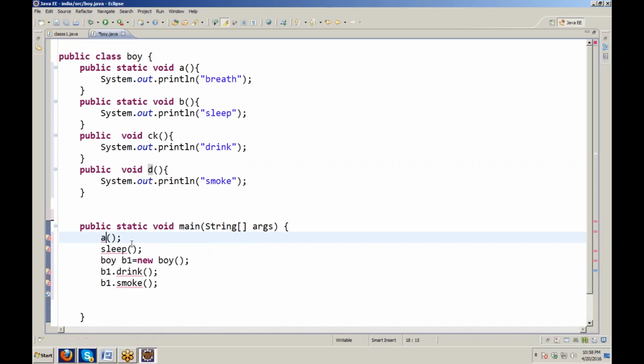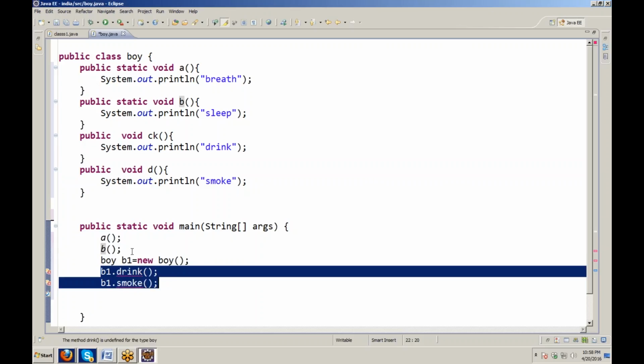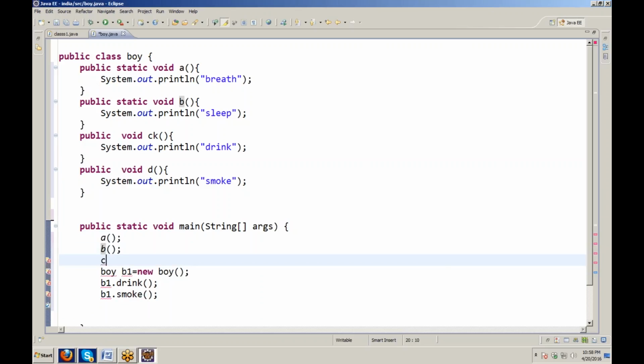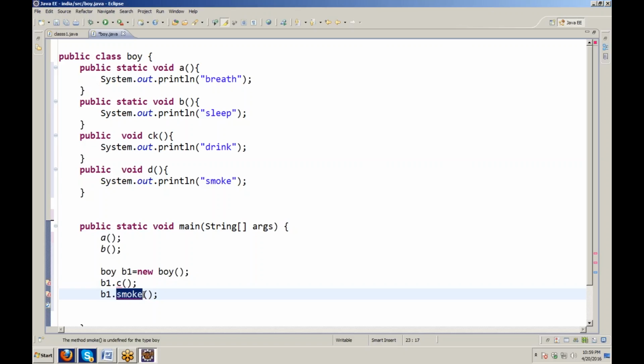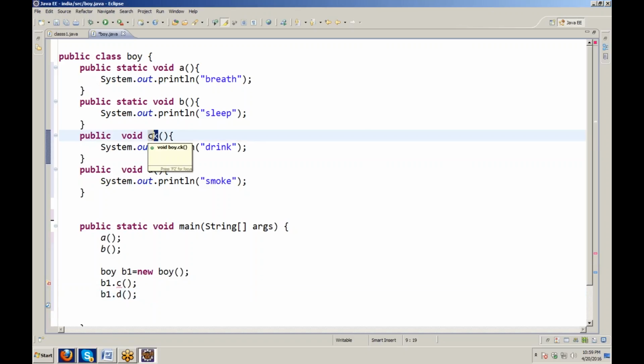Here A and B, I'm taking static, so directly I can write A here. B is also static, so directly I can write it here. If it is C, I can't write it here. It will show an error, because it is non-static. So now we write B1 dot C and B1 dot D.